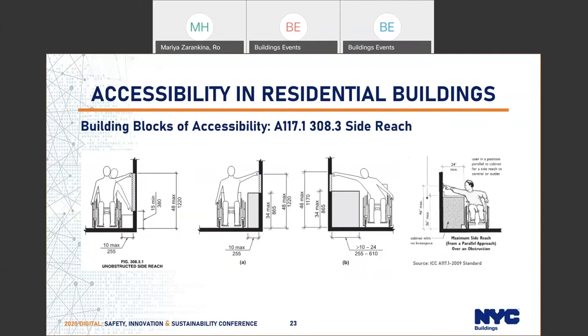So this will be very useful. We'll look at this and use this building block later on, for example, when we're going to be looking at mail rooms and mailboxes, and how those are required to be arranged.